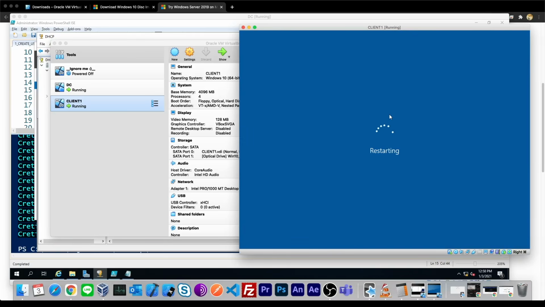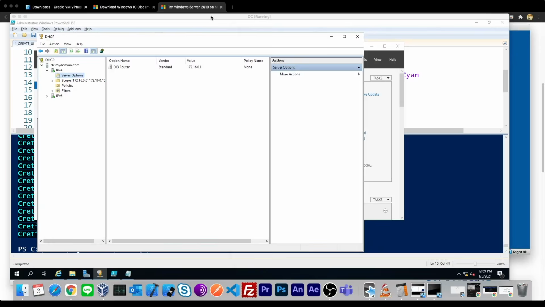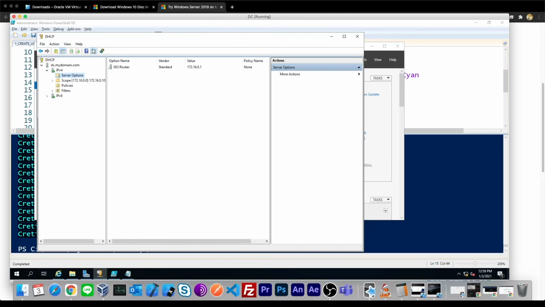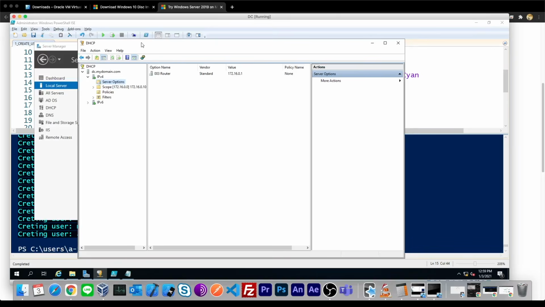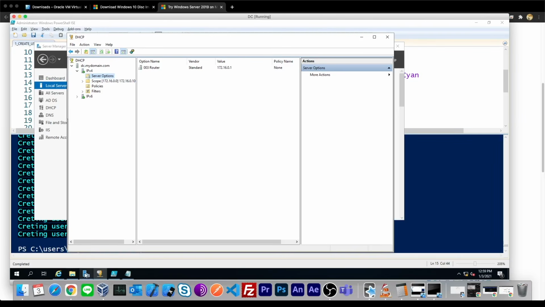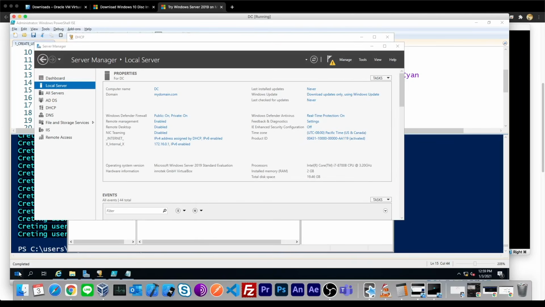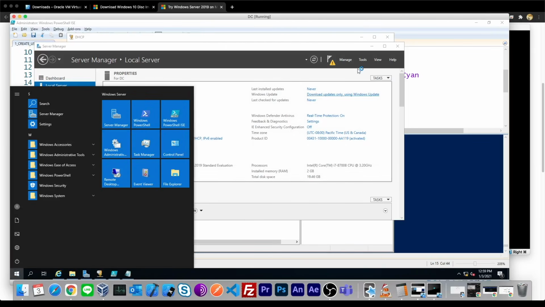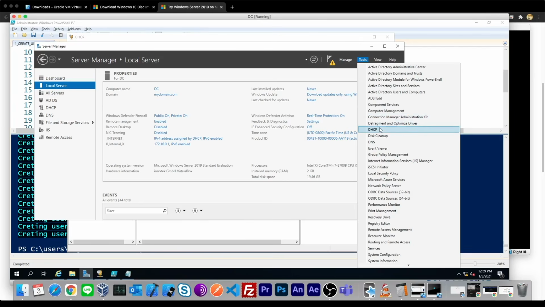And then while this client is restarting, let's go back to look at some stuff in our domain controller again. So we'll go back to the domain controller and go to the DHCP, which is open right here. But if you forgot or closed it, you can always go to Start, then Server Manager, then Tools, and then DHCP.